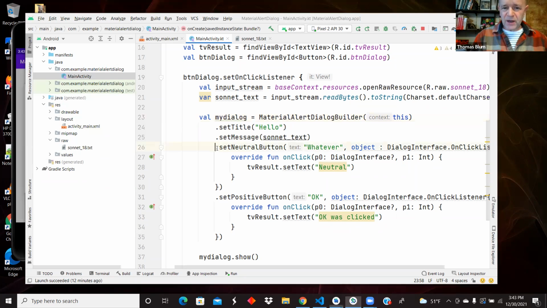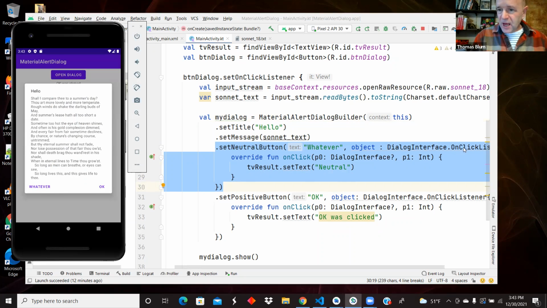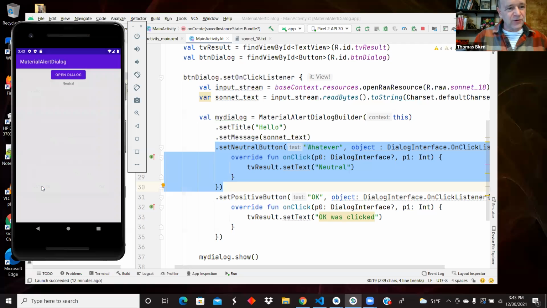And then at the bottom, I set up a neutral button. I said whatever. There it is, says whatever. And then I give a click event for whatever. What if they click on whatever? So here is the overriding. I'm responsible for overriding the onClick. And all I'm doing in my onClick is setting the TV result's text to the word neutral. So if I click whatever, then that changed to neutral.